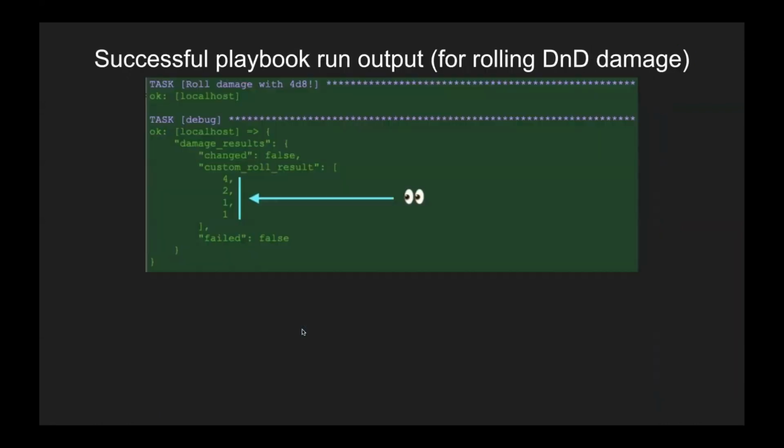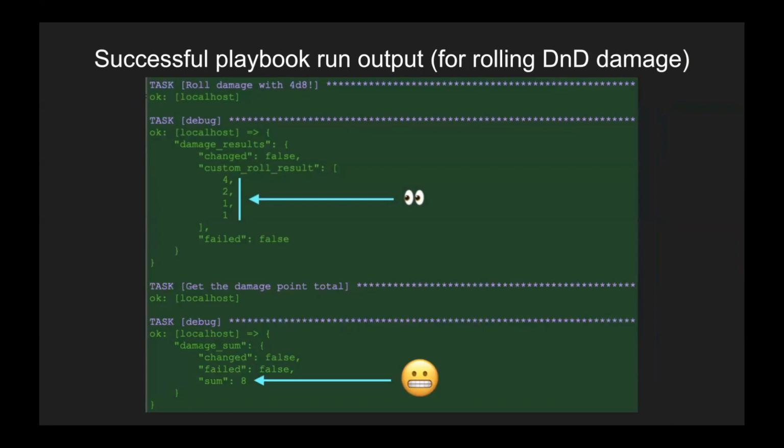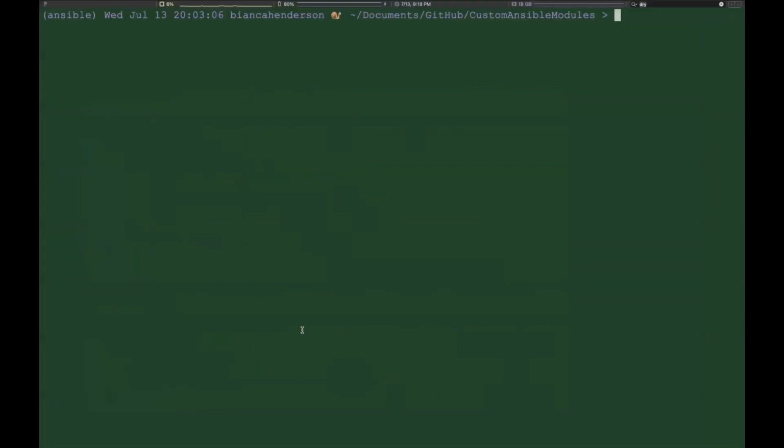So this is what it looks like when you roll it. That's a real bad roll. So I put a grimace face because I couldn't believe it. The lowest you can get is a 4, highest is a 32. We can actually roll this again and see if we get a better result here.